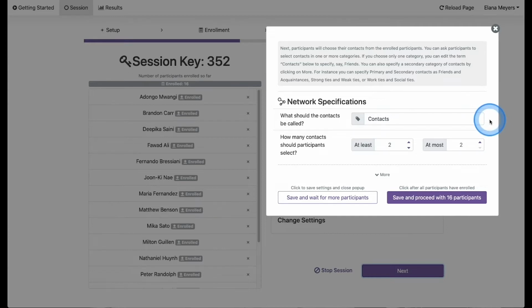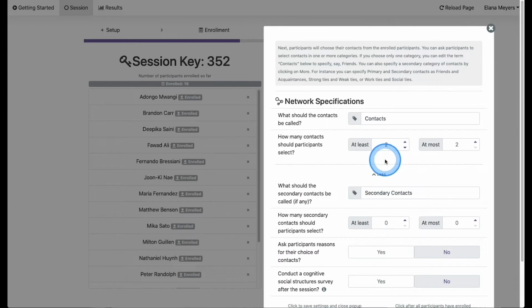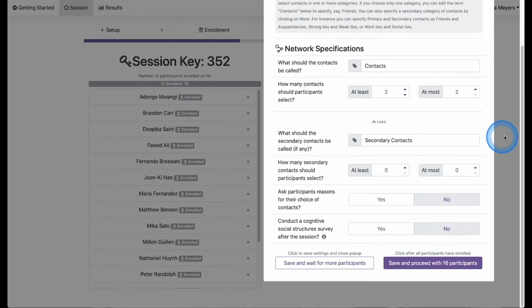Here, you will set up the number of contacts that your participants can choose as their contacts from the enrolled participants. You can set up one or more contact categories. If you choose only one category, you can edit the term contacts below to specify a particular group. You can also specify a secondary category of contacts by clicking on More. For instance, you can specify primary and secondary contacts as friends and acquaintances, strong ties and weak ties, or work ties and social ties. Once all participants are enrolled in the session, hit Save.